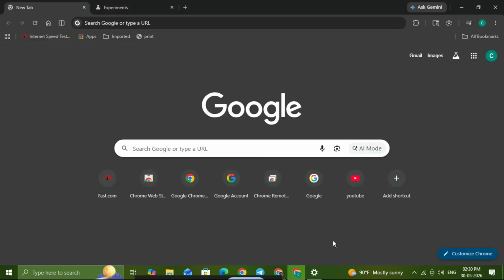If the scroll bar is still missing, the next fix is to disable Chrome's overlay scroll bar flag. This is an experimental Chrome feature that can change how scroll bars look and behave.